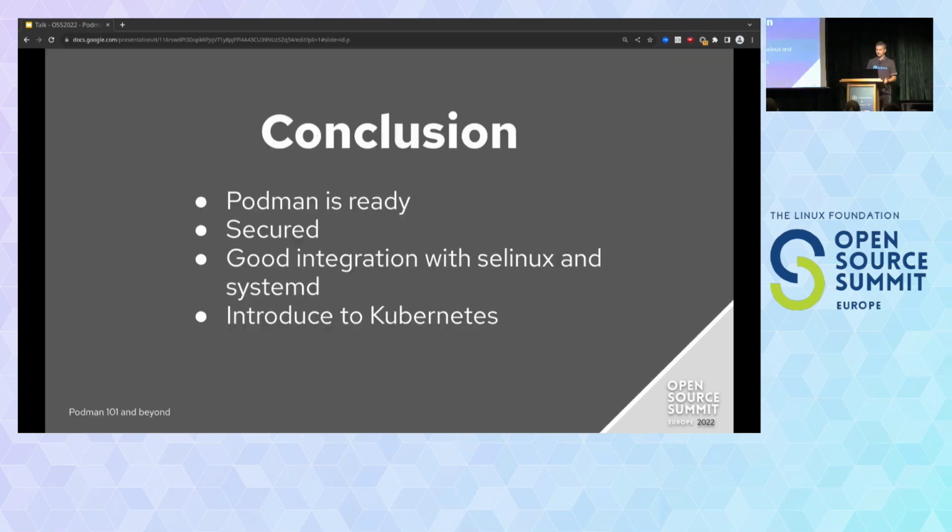So for the conclusion, after 5 years of development, Podman is definitely ready to be used. It's secure out of the box. The integration with Kubernetes is very good. In my day-to-day job, I'm working with partners. They are using Fedora, CentOS, and RHEL distributions, and they are very happy that in Podman you can use systemd and you can use SELinux without issue.